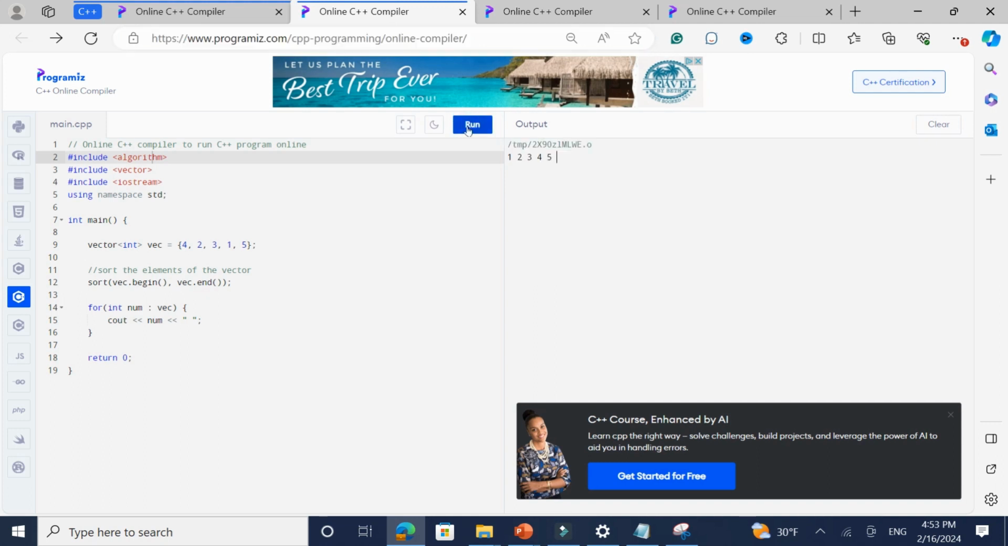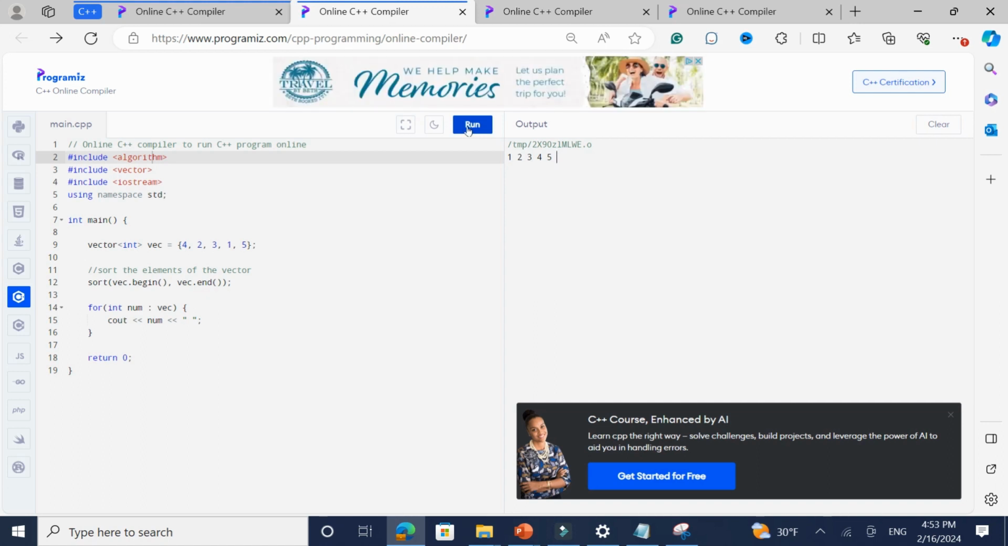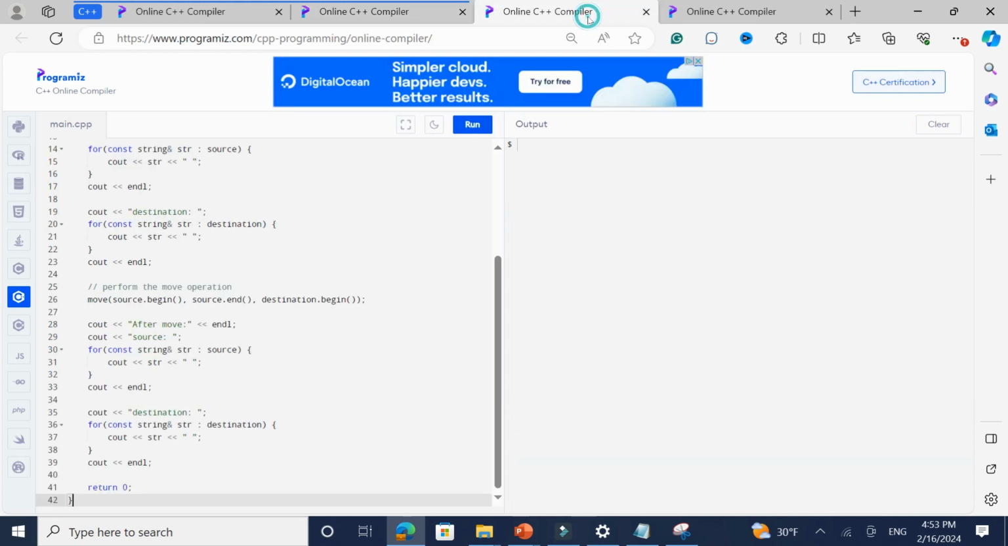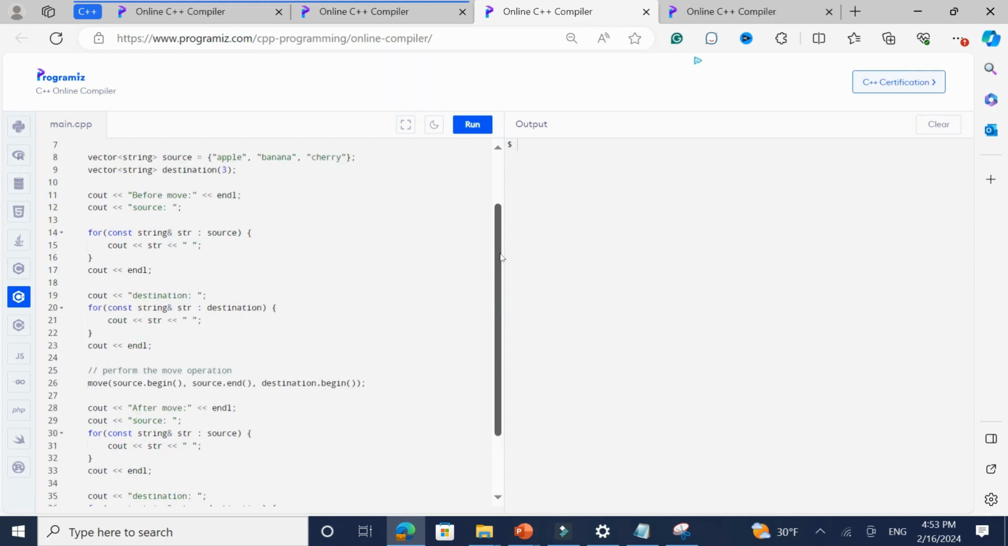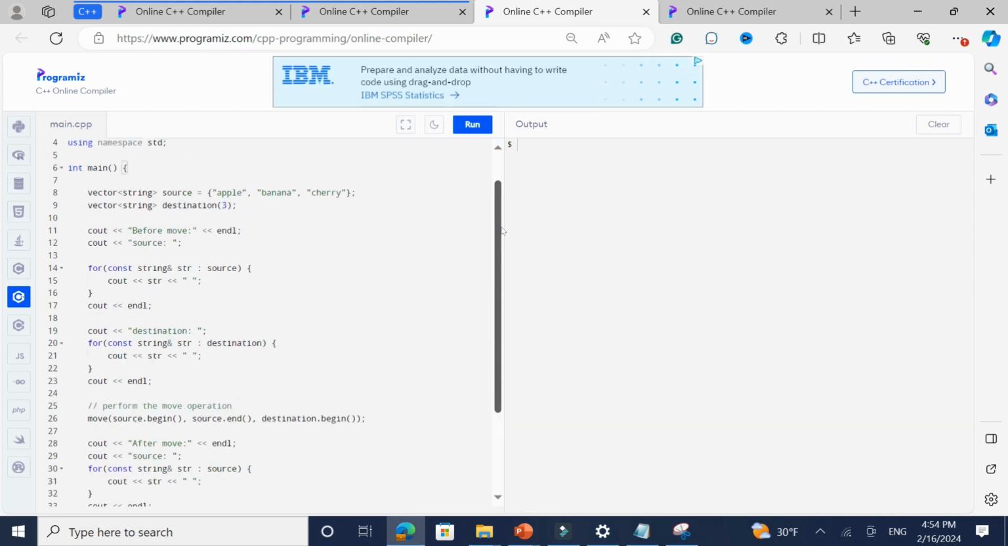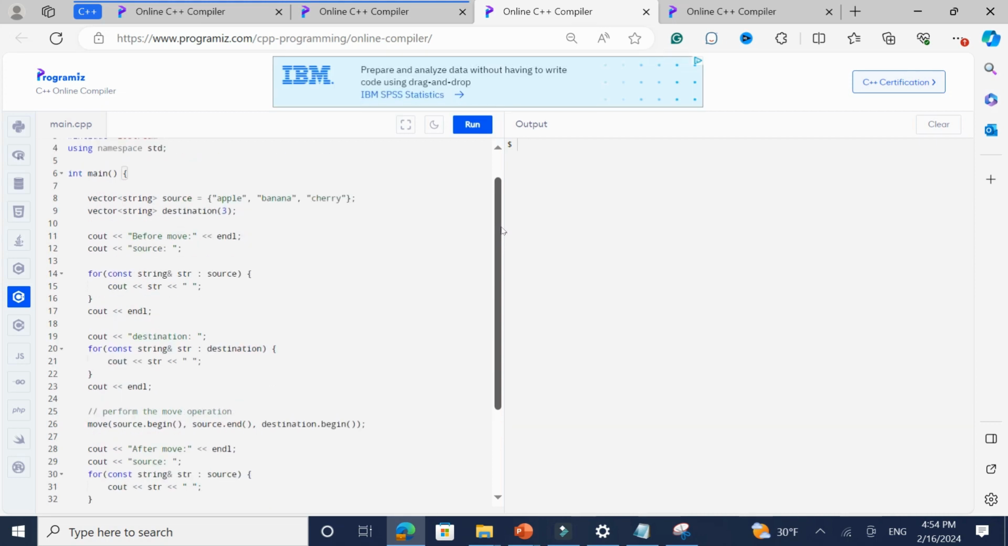And after sorting it, you get this. I'm going to run it again. 1, 2, 3, 4, 5. So once again, the work of sorting it is done in the background for you. It makes your life a whole lot easier. Next up is, what do we want to talk about? Move. Okay?